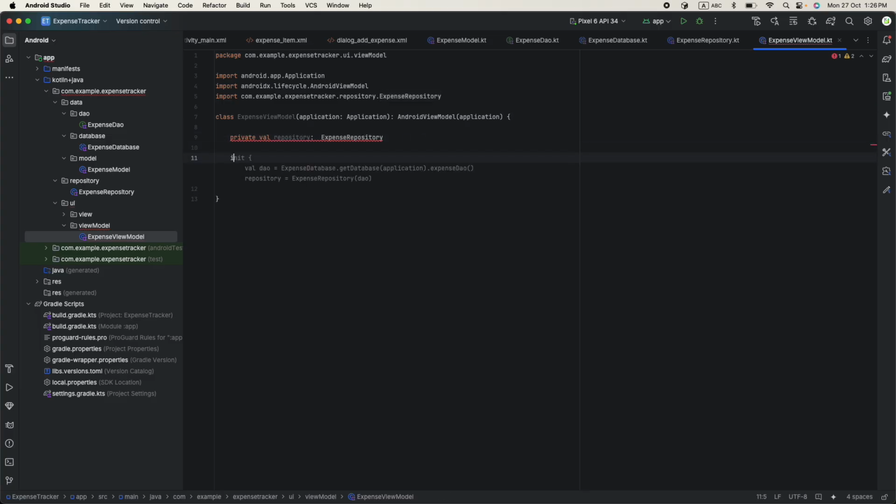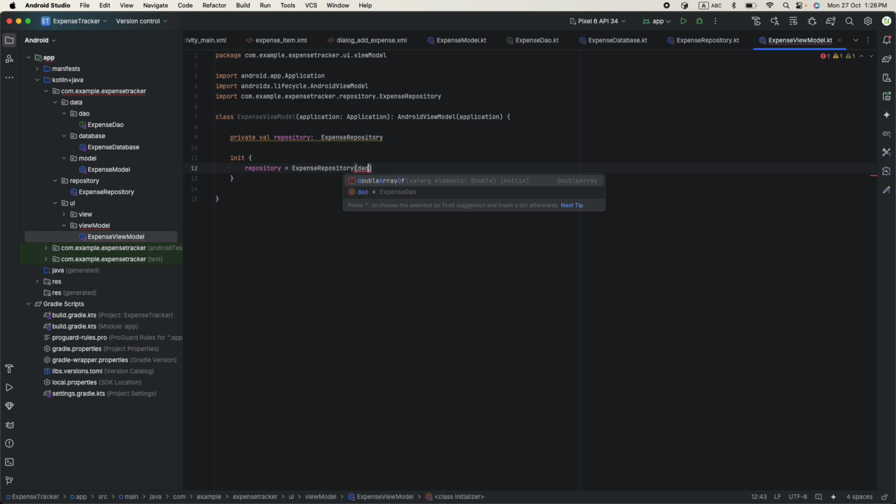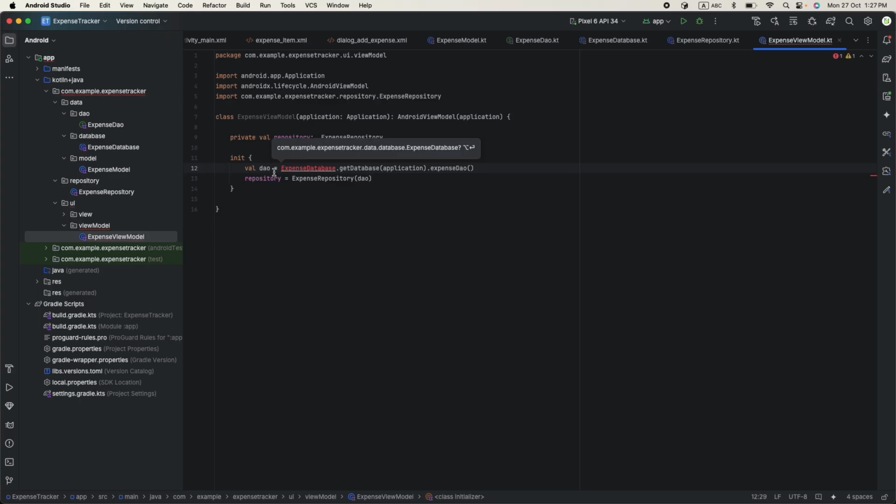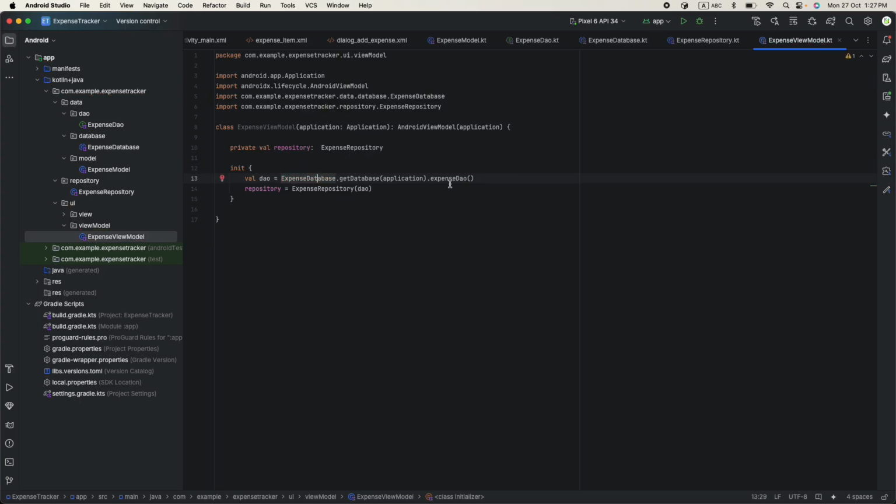I think we need to initialize this one. Let's say init, and then we say repository is equal to expense repository, and we just pass it DAO. Okay, we need a DAO here. First, let's create our DAO, expense repository, expense database. We take the expense DAO from the database and we pass it to our repository. Okay, this one is good.